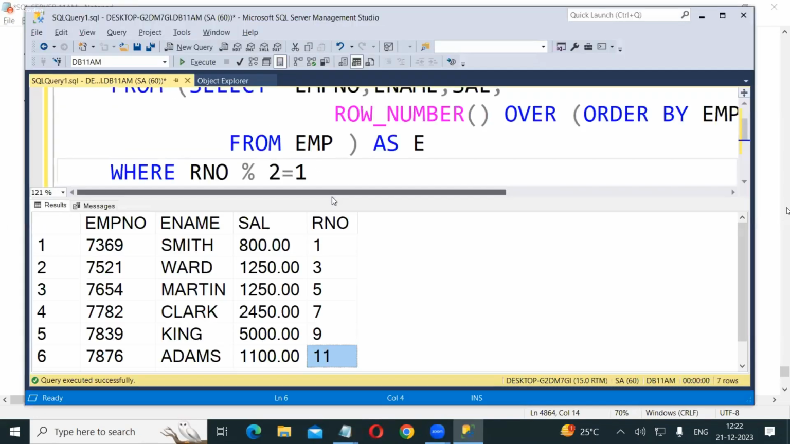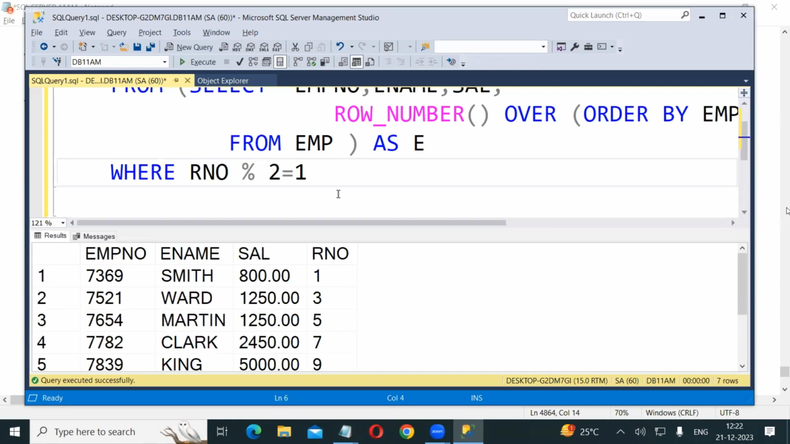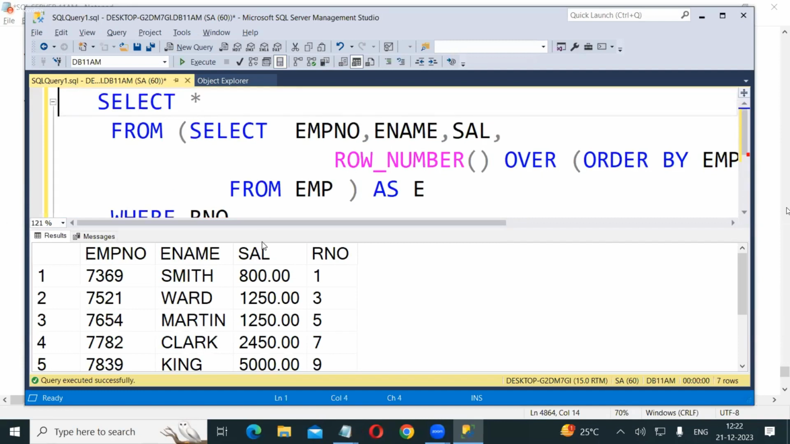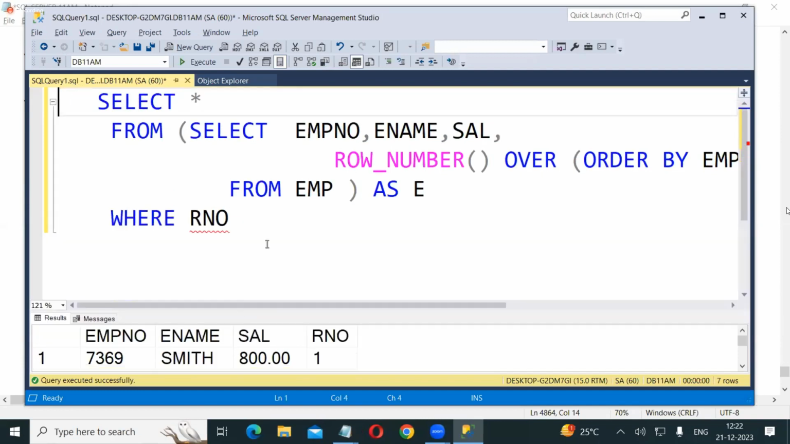Last 3 rows. Suppose the table contains 14 rows. If the table contains 14 rows, then what do you want? Last 3 rows means 12, 13, 14. 12th record, 13th record, 14th record. If the table contains 20 rows, then 18, 19, 20. Okay, that means here, what do you have to give?